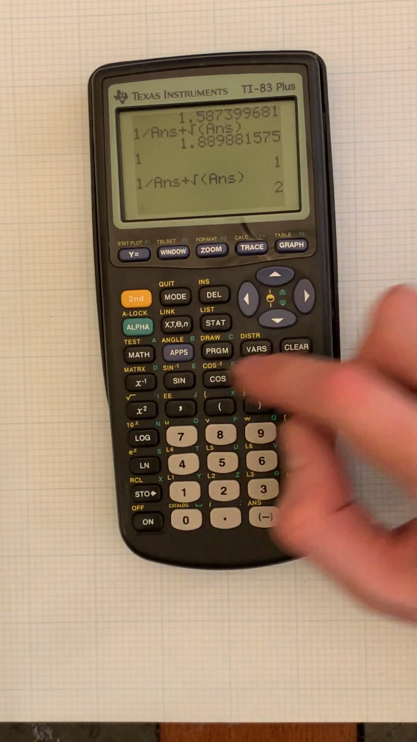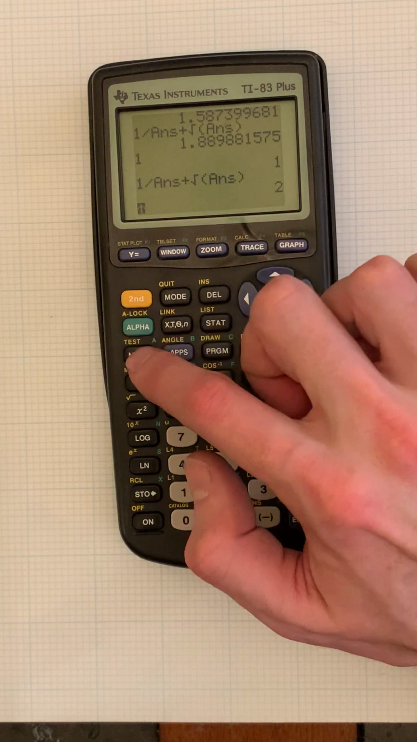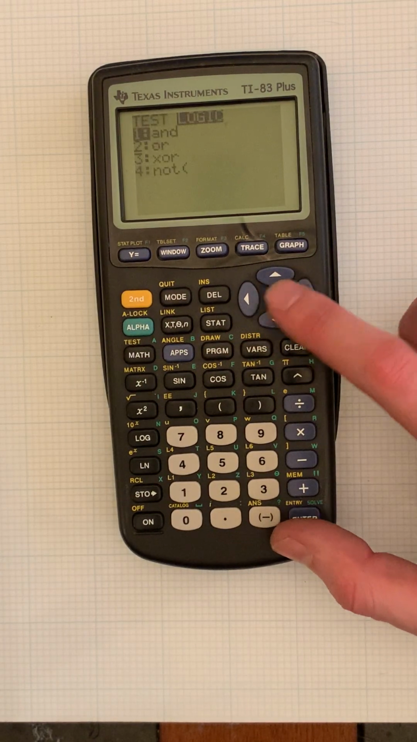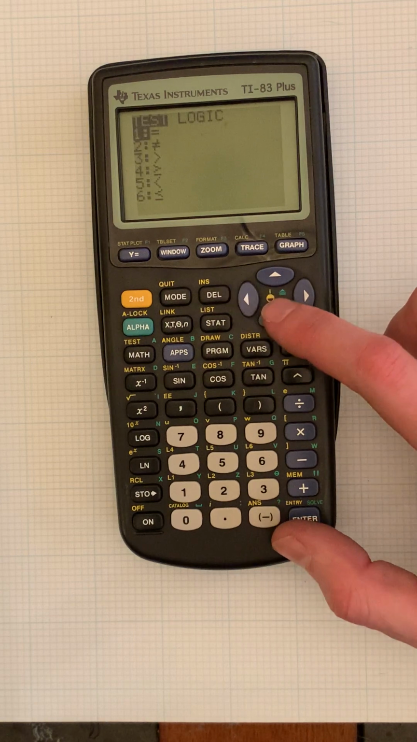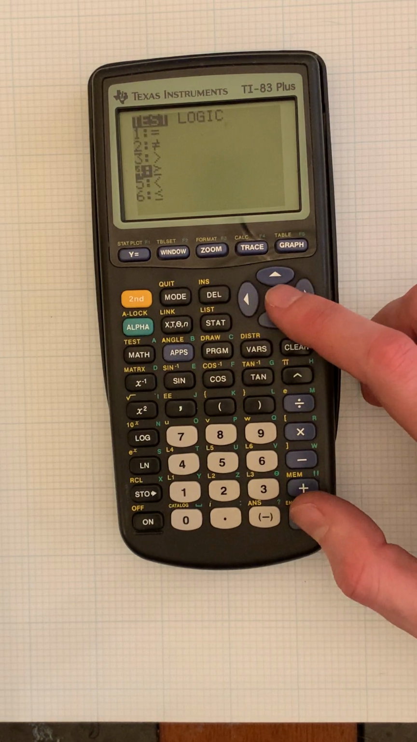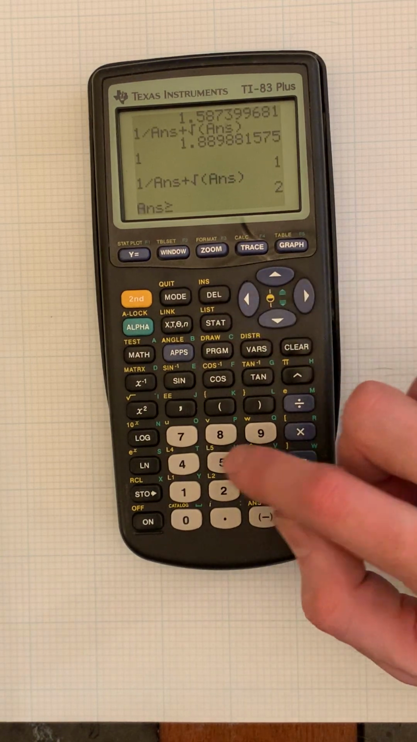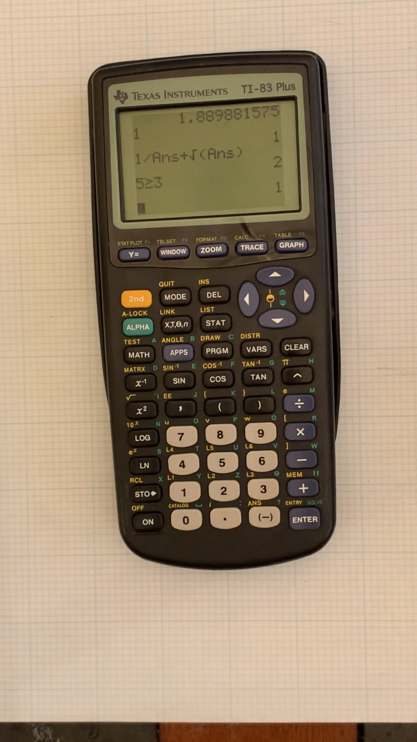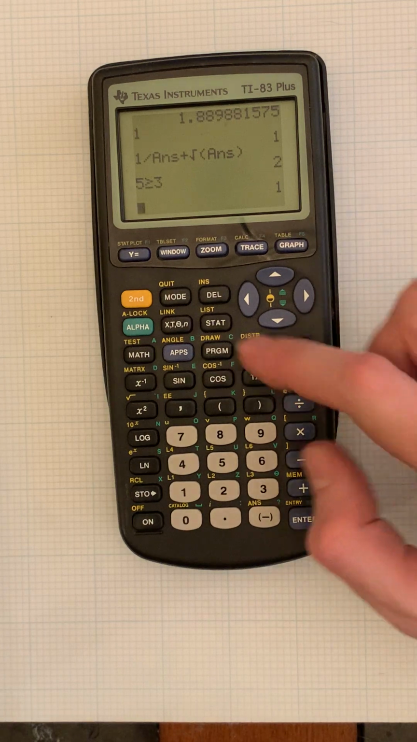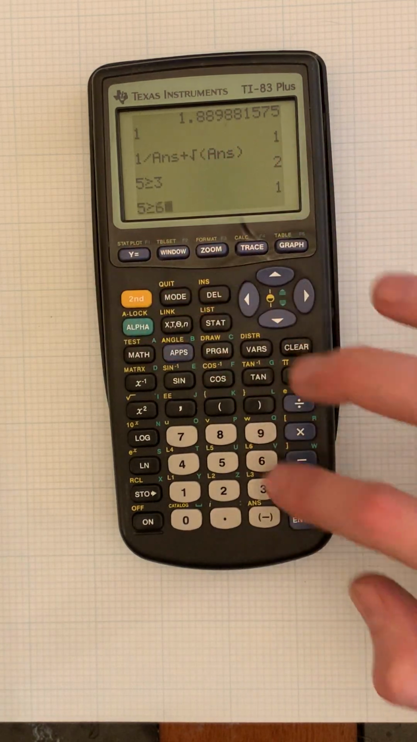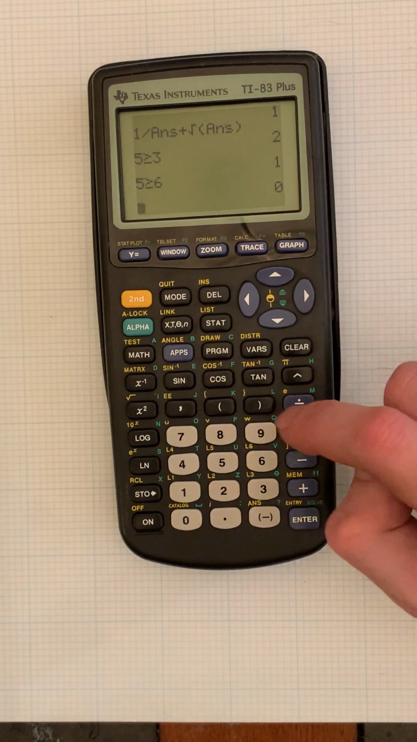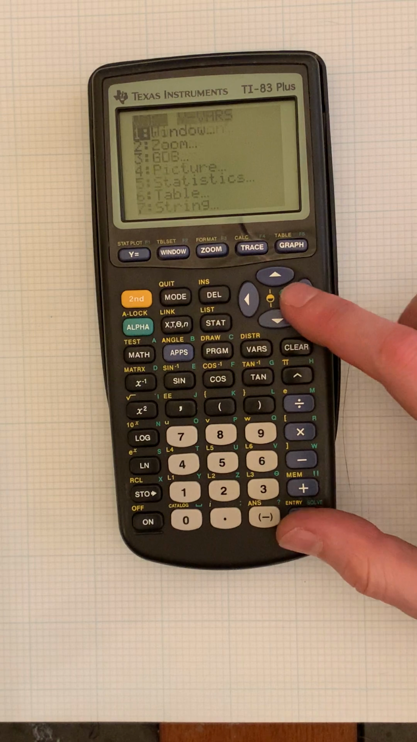Oh, one other thing that can be helpful is this second test. These have all of the operator tests as well as logical operators, and it will tell you if your response is true or not. So 5 is greater than or equal to 3. You get a 1 for true. If I do that the other way, I get a 0 for false. So this is more useful if you're doing programming.